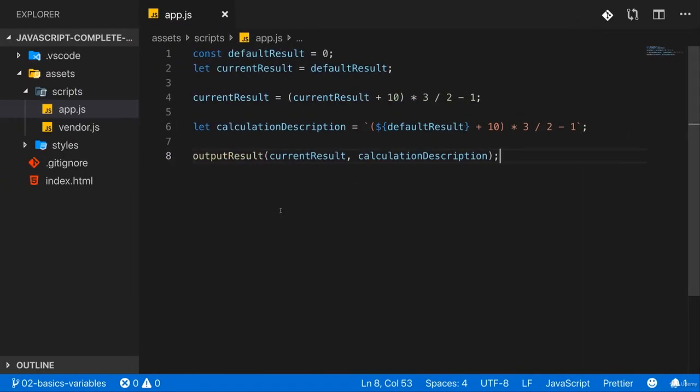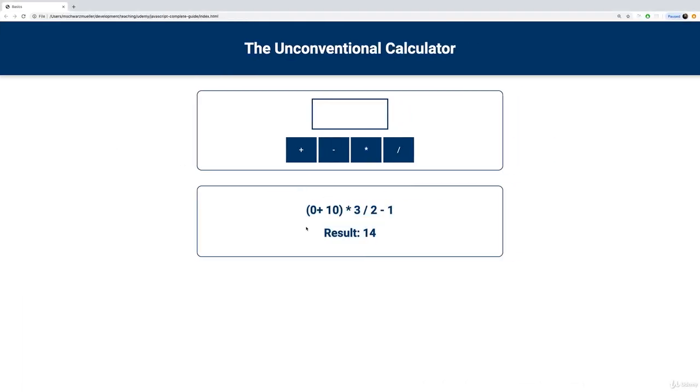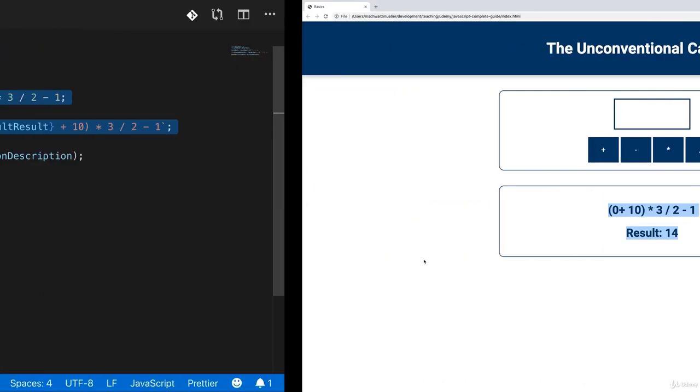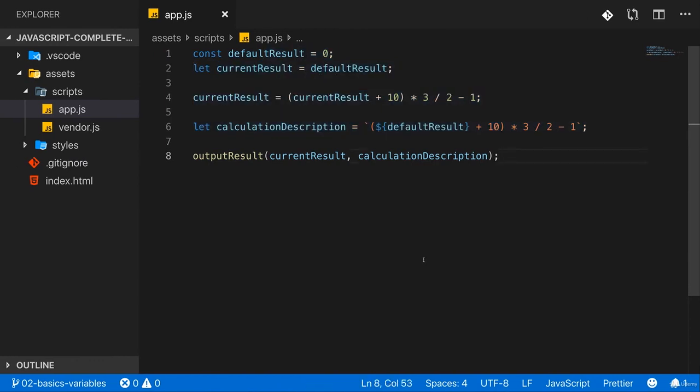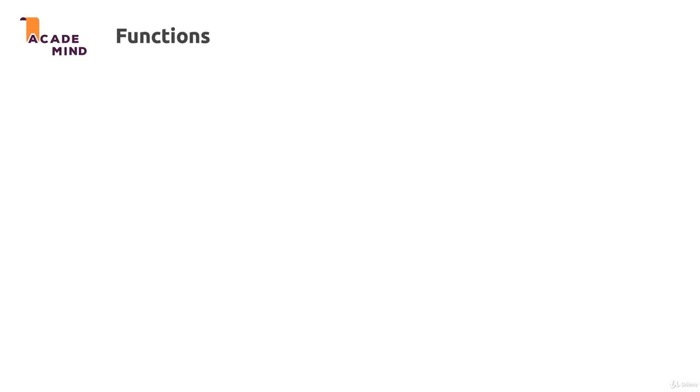Instead, it just runs from top to bottom when we load the page, and therefore it immediately runs when the page gets loaded, and it then does all these steps and outputs the result here, which is nice, but again, isn't really something interactive or dynamic. So it's time to change that. And for that, we need a brand new language feature, which I haven't talked about before, and that would be functions.